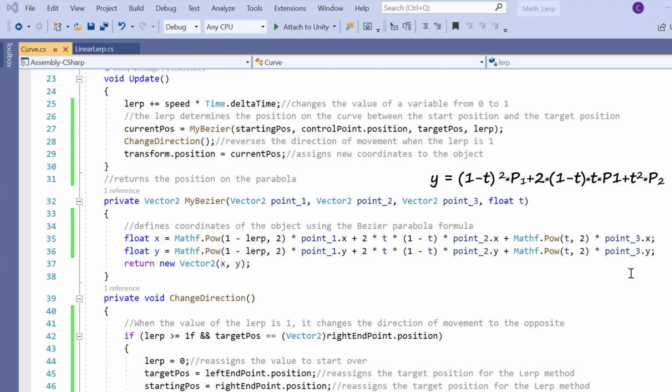The update method changes the value of the t parameter once per frame. When this happens, the method calculates new coordinates according to this formula and the value of the t parameter. To update the value of the lerp variable, I just multiply the speed by Time.deltaTime and add the result to the lerp variable. The value of the lerp variable increases. As a result, the object moves.